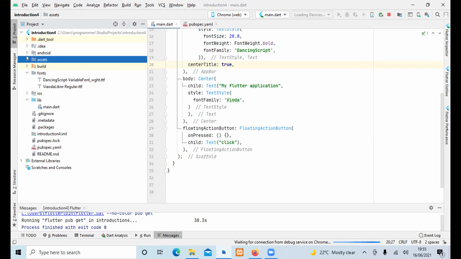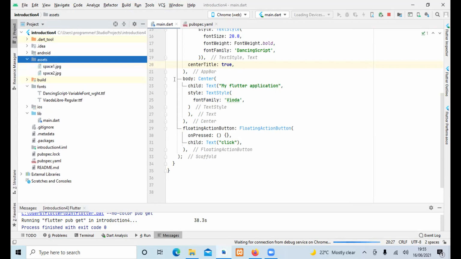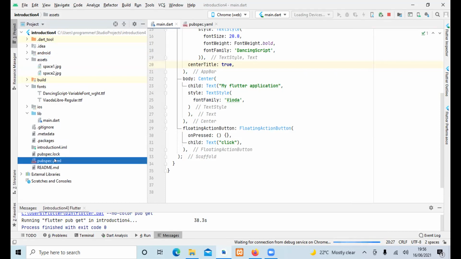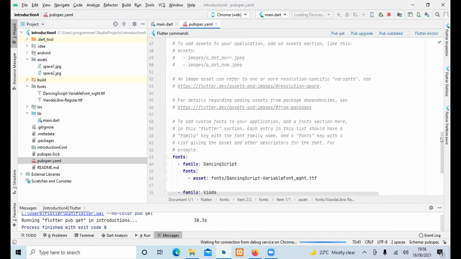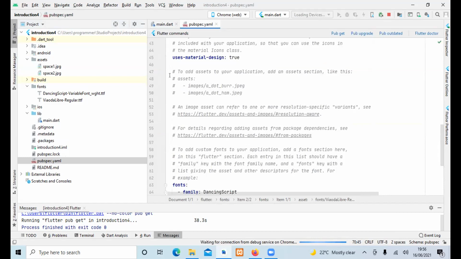So now when I open my assets, I'm seeing space1.jpg and I'm also seeing space2.jpg. As this one is running, it's waiting for Chrome to open. So then we are going to do the same. We go to the pubspec.yaml file and then we go up. Are you seeing where there is assets? Yeah, I've seen. I'm going to also do the same.